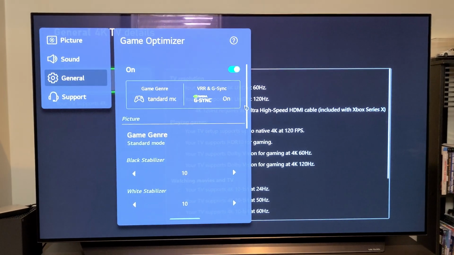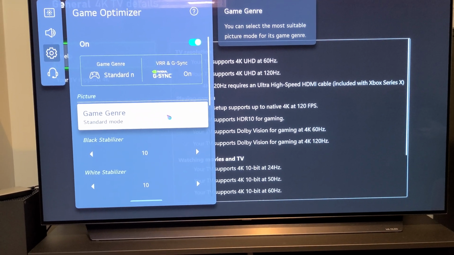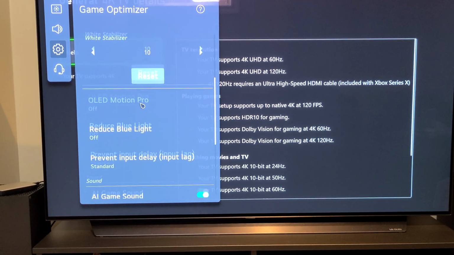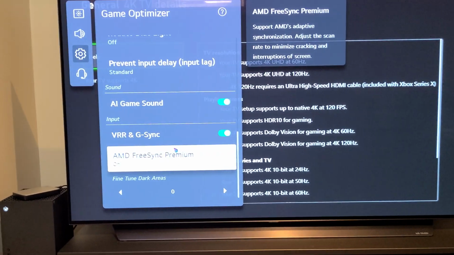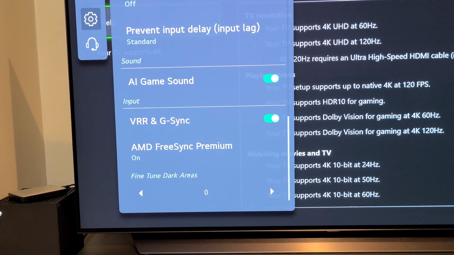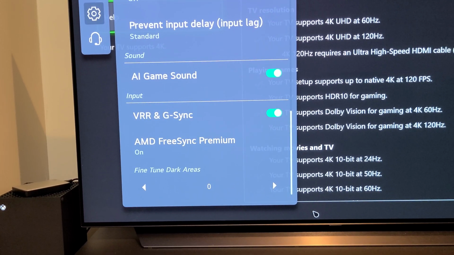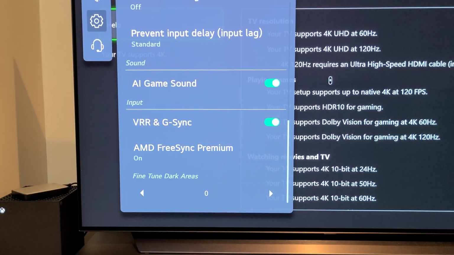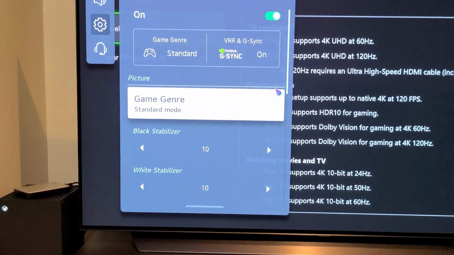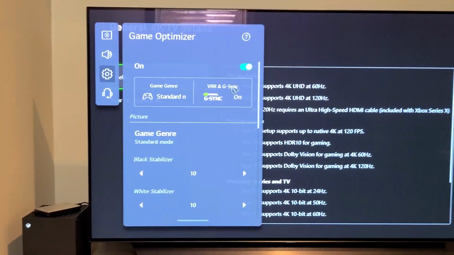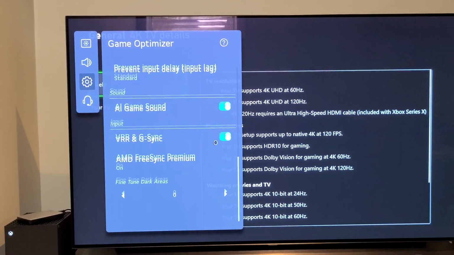Oh, and also I want to check right now. We'll be able to turn on FreeSync. So before you couldn't have FreeSync. Yeah, it's already turned on by default. So you see I have VRR and G-Sync turned on. AMD FreeSync is turned on. And Dolby Vision is working. So this update right now currently fixes all that stuff, so that's amazing. You don't have to worry about anything.